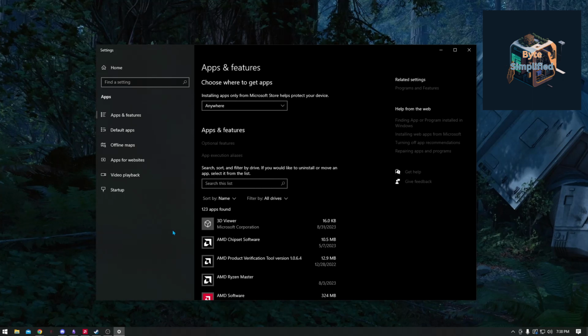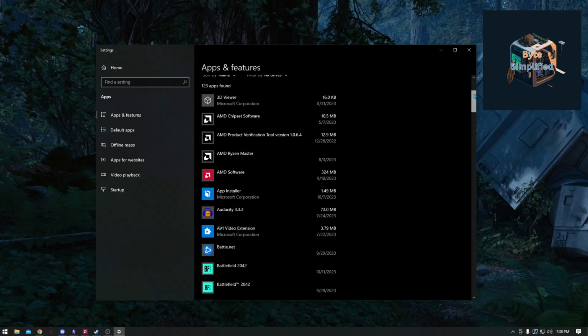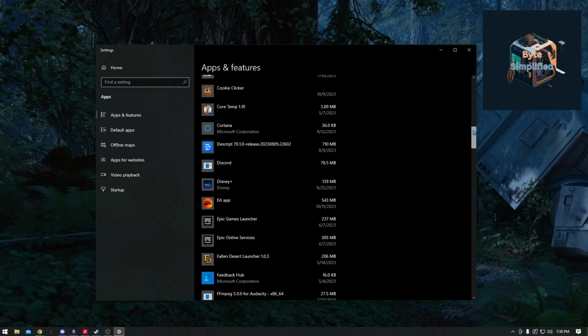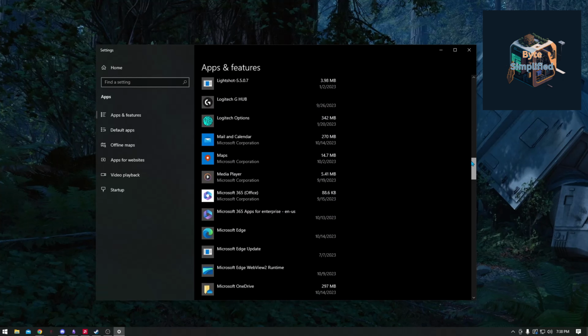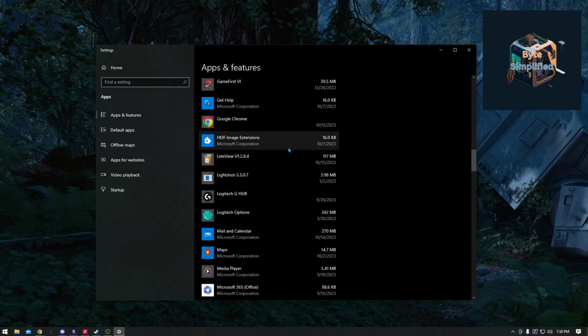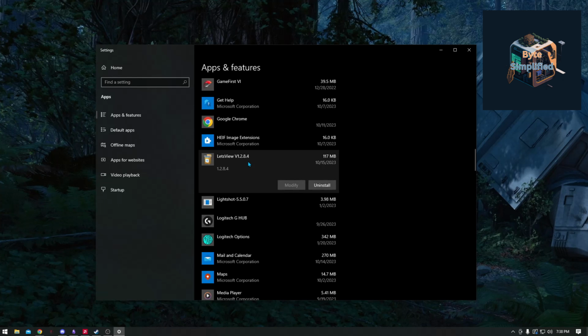Next, scroll down until you see the application that you want to remove. In this video, I'm going to remove Let's View. When you see the application, click on it and then click on Uninstall.